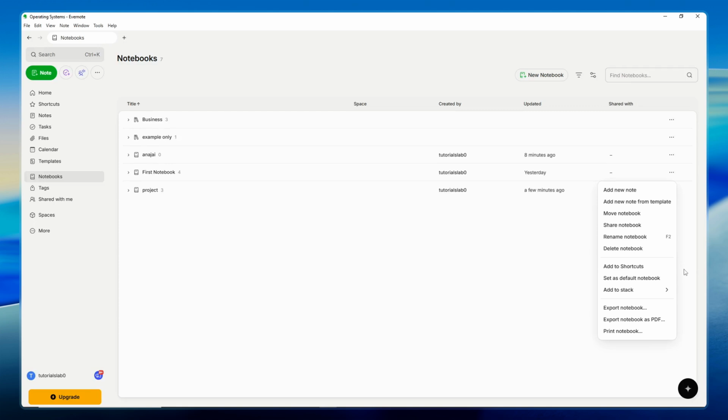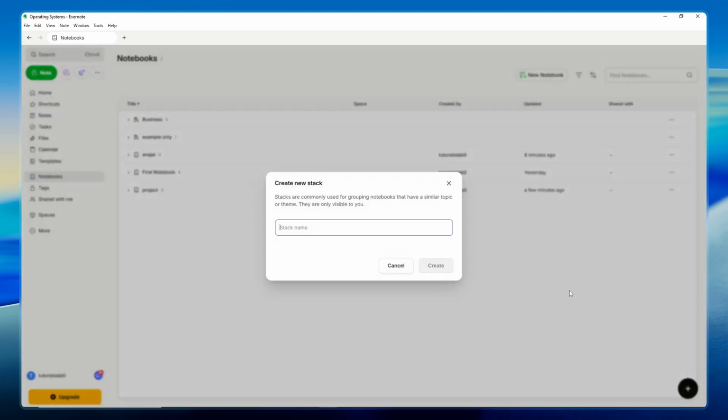From the menu that appears, hover your mouse over the option that says Add to Stack. When you hover over this option, a submenu will appear showing you any existing stacks you've created, along with the option to create a new one. For now, select New Stack from this submenu. This action will allow you to create a fresh stack specifically for organizing your notebooks.